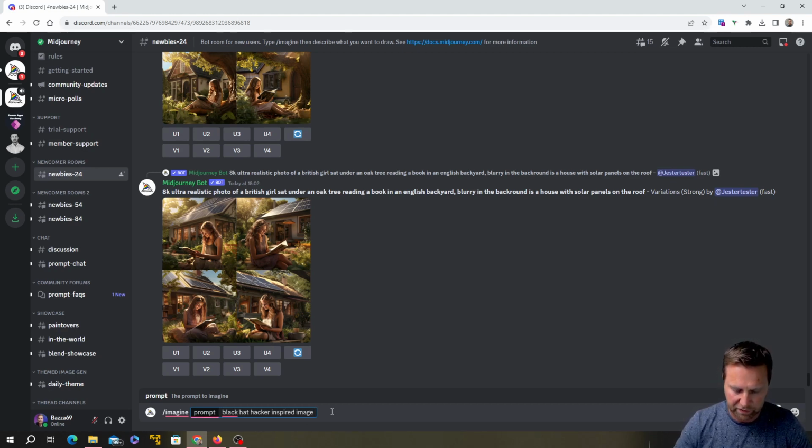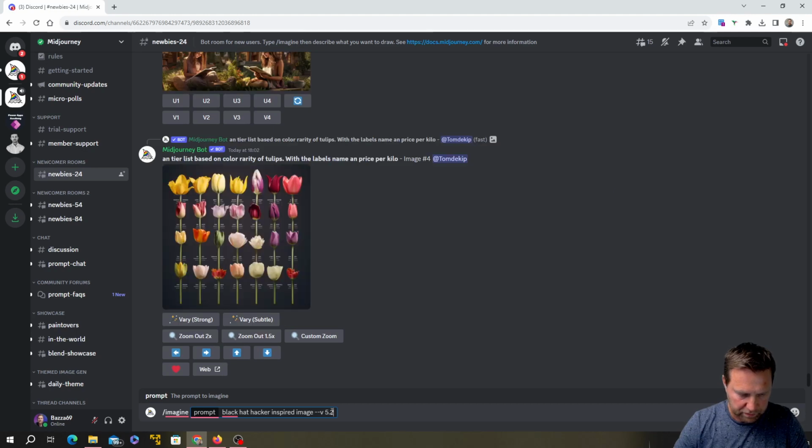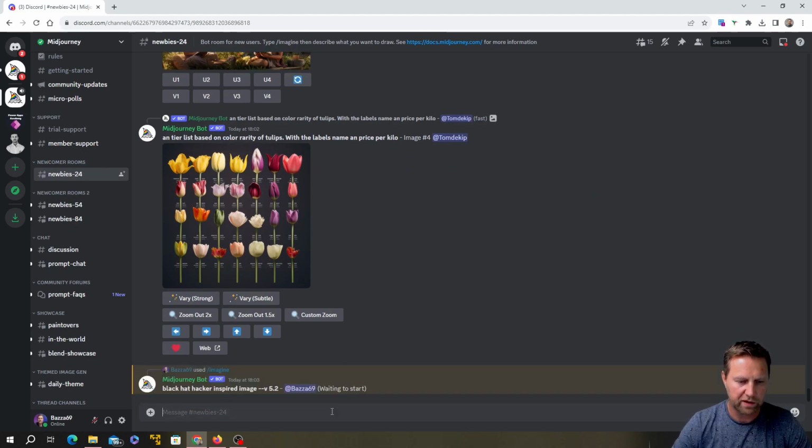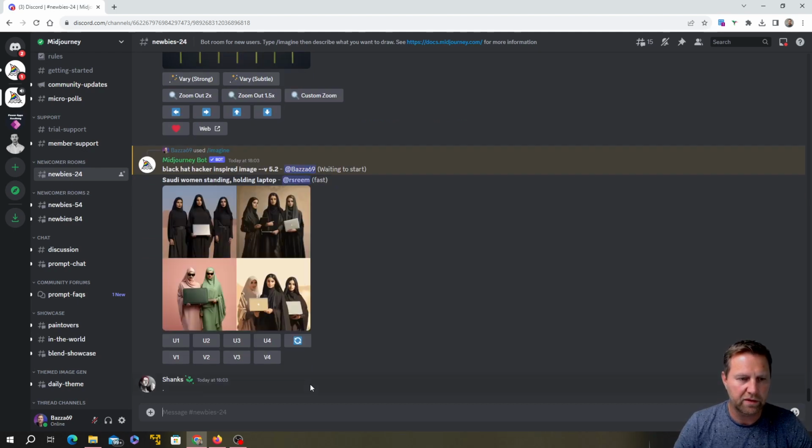Now there's a number of options here, like version. I want to use 5.2. You can also do aspect ratios, like we could do 16:9. I'm just going to leave it as default for now, which is just a square image. Let's have a look. I'm just going to click enter. You can see it's waiting to start, and then you just got to keep an eye on it in the channel. So here it is. Let's see what happens. It should start in a minute or two.